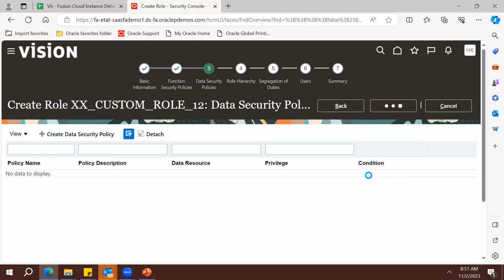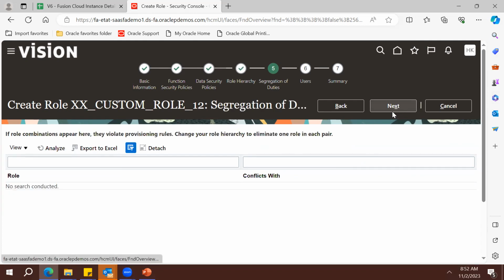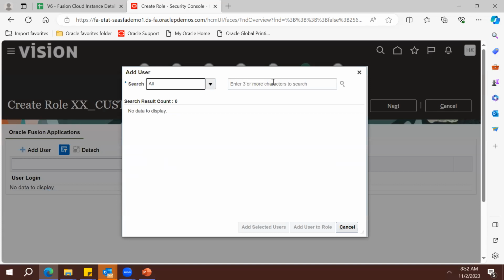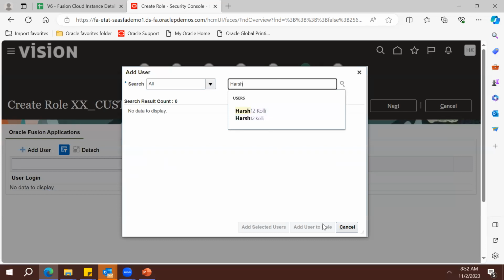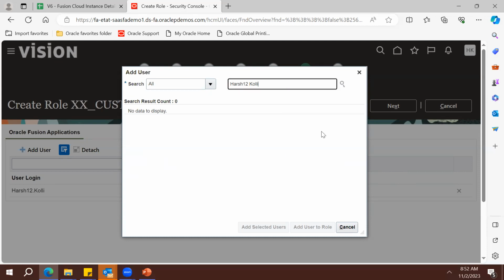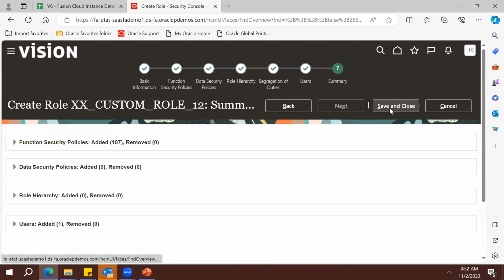This part you can leave it for now. Role hierarchy, okay, you don't need it. You can decide whether you want to add it here or you want to add it later on. It's already added. And now we save and close.